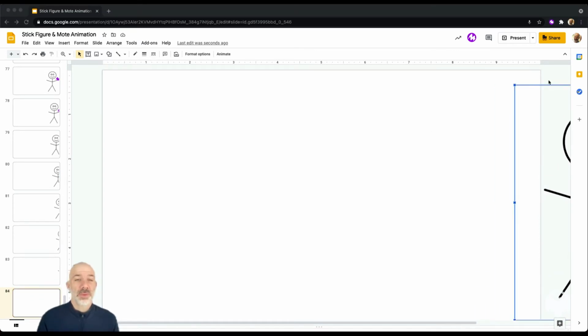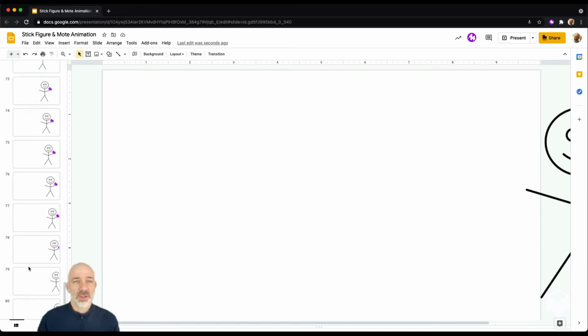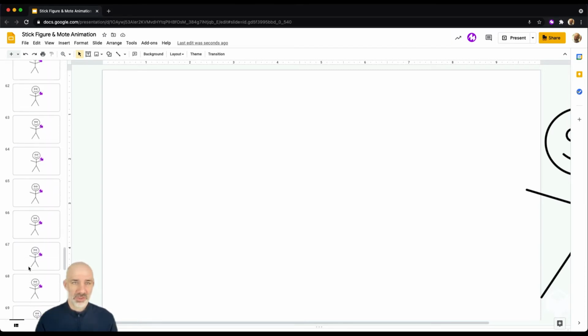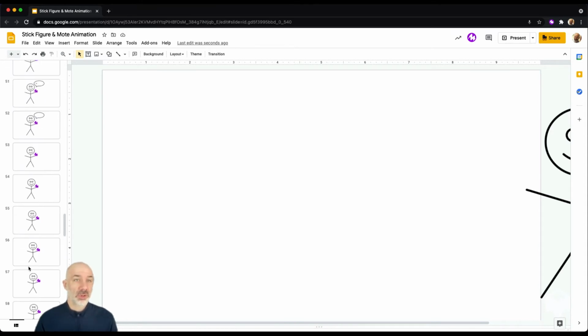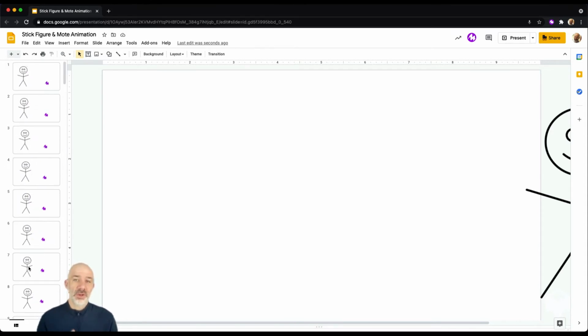All right, now that we're done with the animation, as I scroll through the slides on the left-hand side, you can see that just by duplicating each slide and then moving my character slightly, I've brought this little Google Slides animation to life. What I need to do now first is publish the slides, and then when they're published, play them back to get the total timing of the animation so that I can figure out my voiceovers.